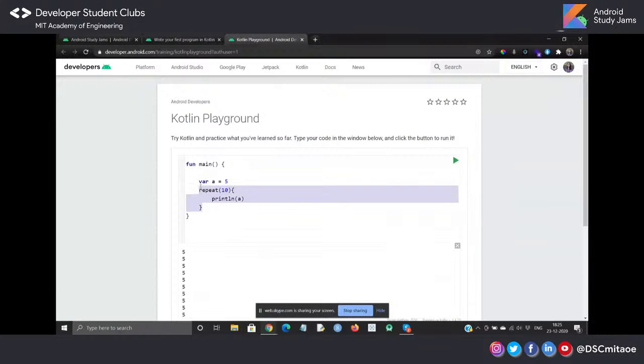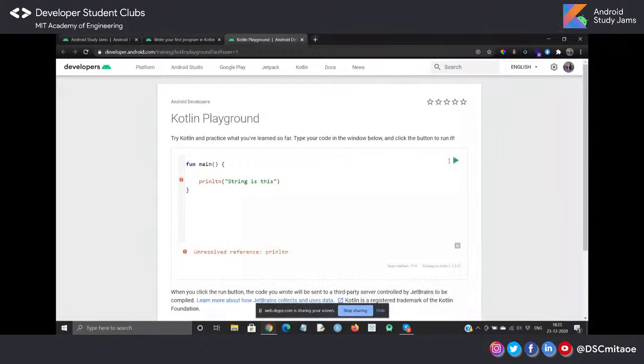For example, I have told you that if you want to print a string, you do it like this. It is println. Okay, so it will get printed.